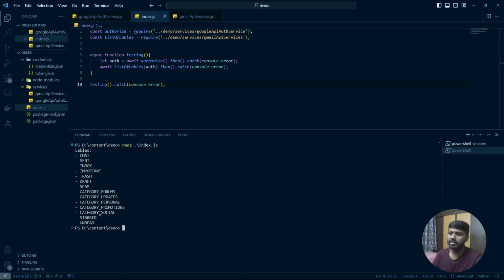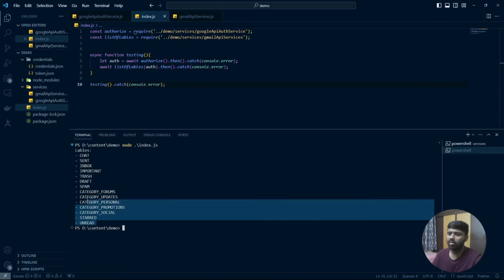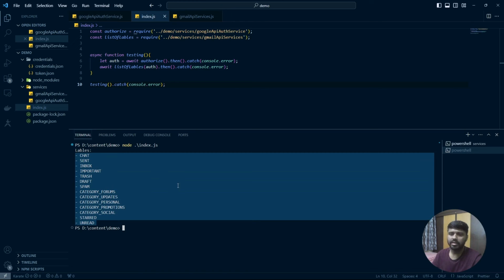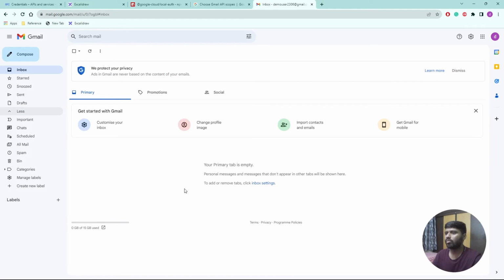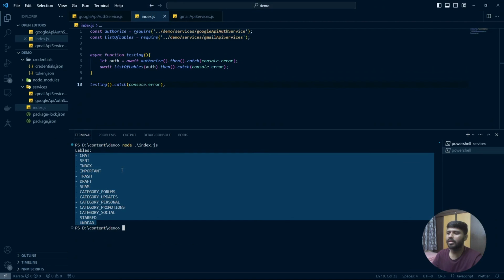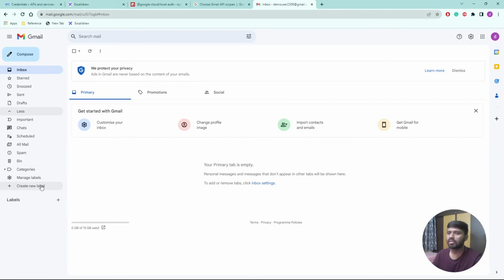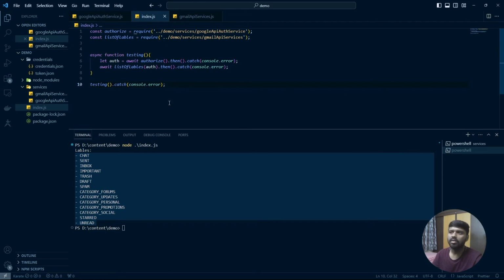Awesome. So now I can see that I'm actually able to get all the labels of my email box, right? If I go back, these are the labels that are there, and similarly we have got chat, sent, inbox, important, unread, starred, category, social. So all these things we are actually getting, right? This is how we can fetch the list of labels of your specified Gmail account.